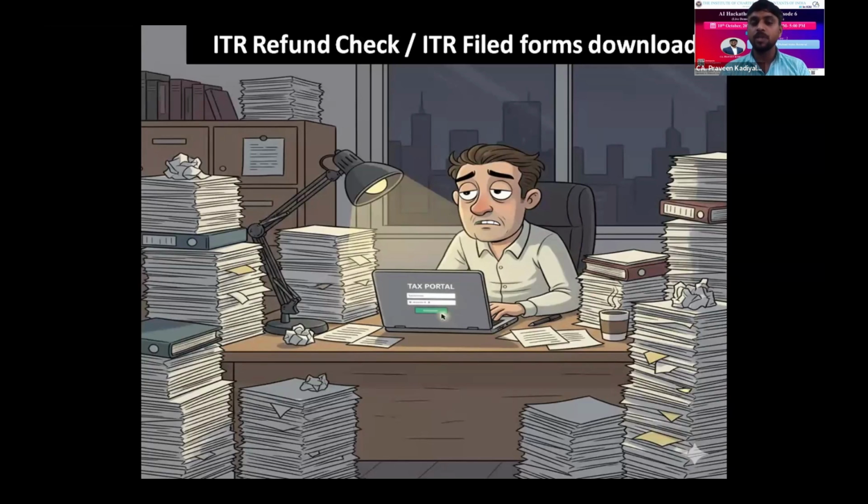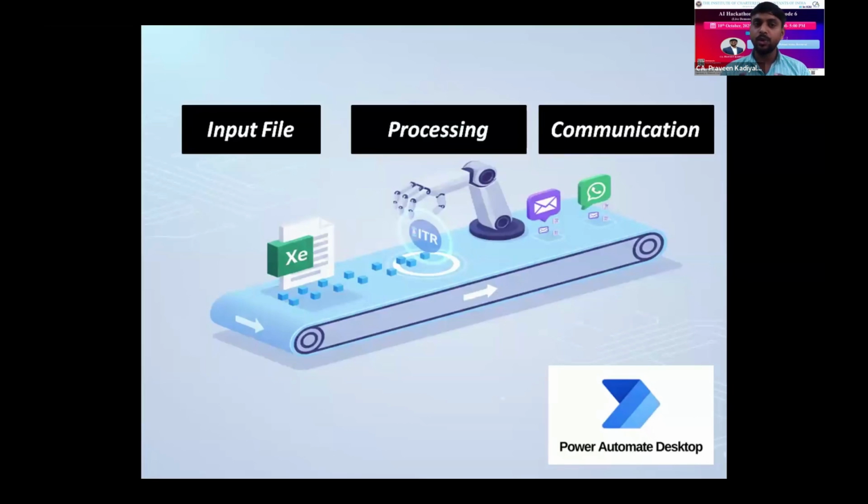To address this problem statement, all we need to do is have an input file where you need to fill a few pieces of information, which I'll be telling. And then my RPA solution, for which I just use Power Automate Desktop, will process all the manual steps which we are doing and then send the communication to client via mail as well as WhatsApp.